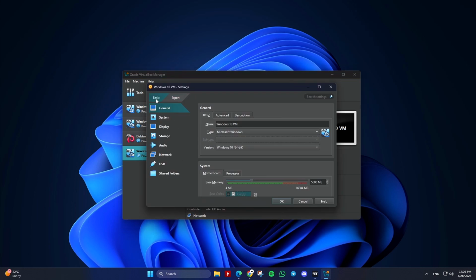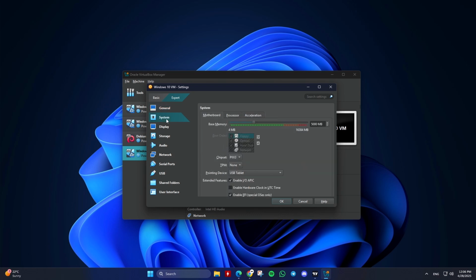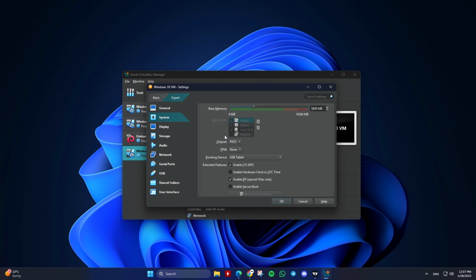1. General. Basic allows you to rename the VM or change the operating system type and version if necessary. Advanced: configure shared clipboard and drag and drop between the VM and host machine. Recommended: enable bidirectional for both features for convenience. 2. System. Motherboard: adjust base memory (RAM) if needed. Enable EFI for certain operating systems.